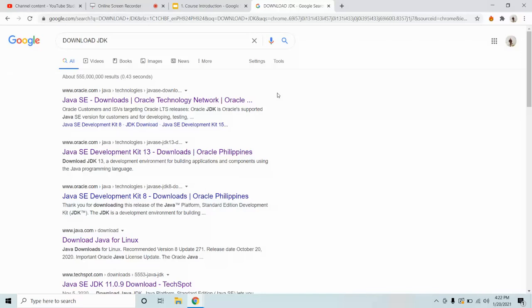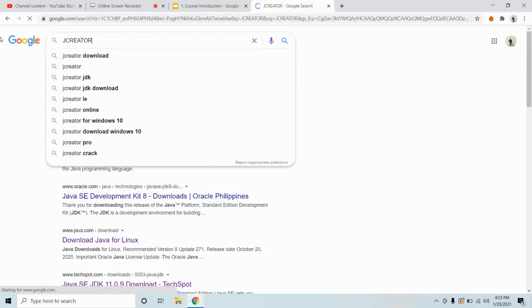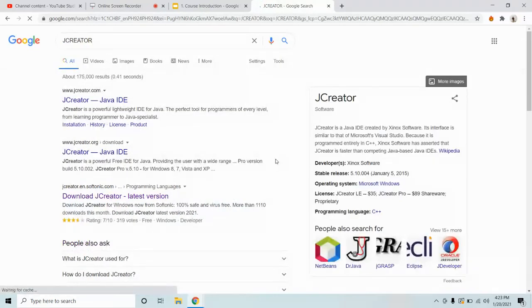So you need to download Java, and you can actually just type download JDK. JDK stands for Java Development Kit. Okay, so it's a kit, meaning it contains all the Java requirements. It contains the tools. It contains the language itself. After installing it, you need to install JCreator. You can just download it over the net.